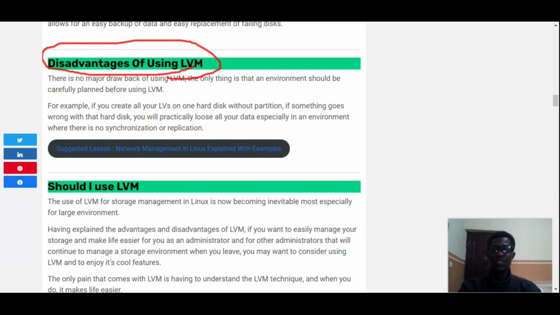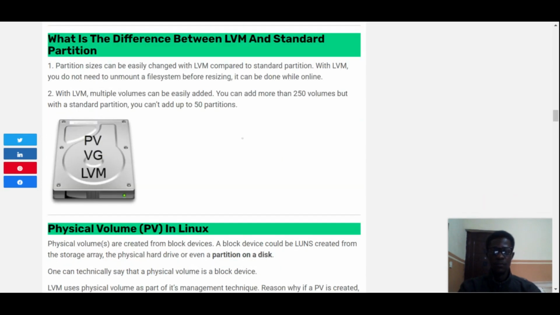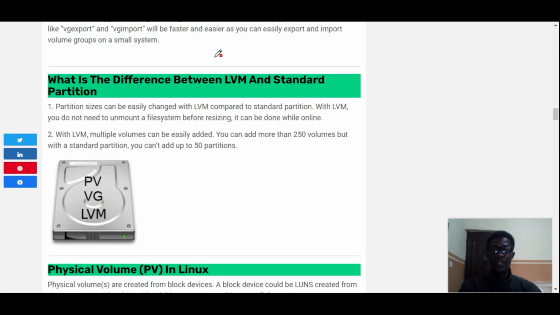The only thing is probably if you have all your LVs on one disk, and something goes wrong with that hard disk, you practically lose all of your data. So you don't even need to have LVs on just one disk. Take note that when we begin to create the LVs, which is when we begin to use LVM, you will understand the difference between LVM and the standard partitioning that we did in the previous chapter.